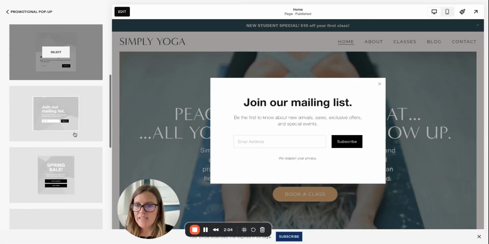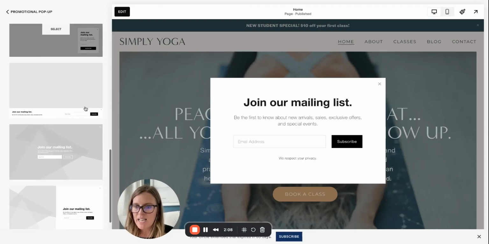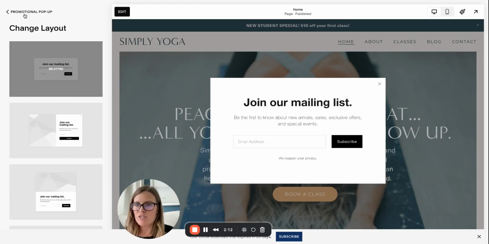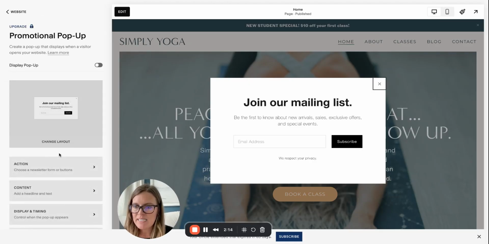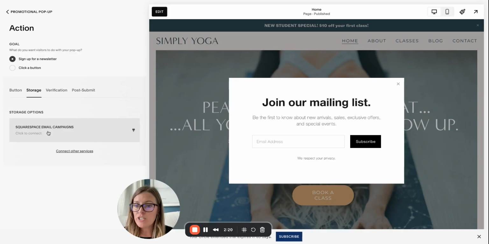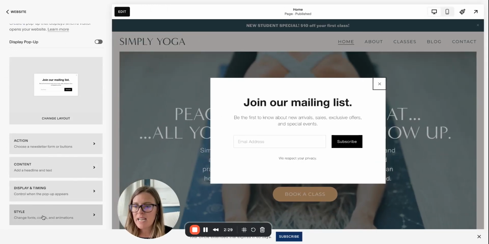You can change your layout here, and you'll see the different layouts they have. They have one that pops up on the side, which is kind of nice, on the bottom, a full page, anything like that. So choose your favorite, play with the settings there. Here's the action that it will do. Sign up for a newsletter, click a button. You'll have to add your storage. So you would want to set up Squarespace email campaigns or add your email newsletter platform there. And you can do this display and timing and set up your styles and content here.